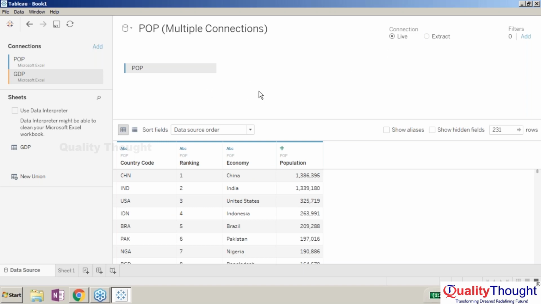Which column can I use in order to display the data from multiple tables? Ranking, we cannot rely on the ranking. That is what I wanted to tell you. Why? Because in this particular population, China is number one, India is number two, whereas coming to the GDP, it is not the case. So we can avoid it, first of all.